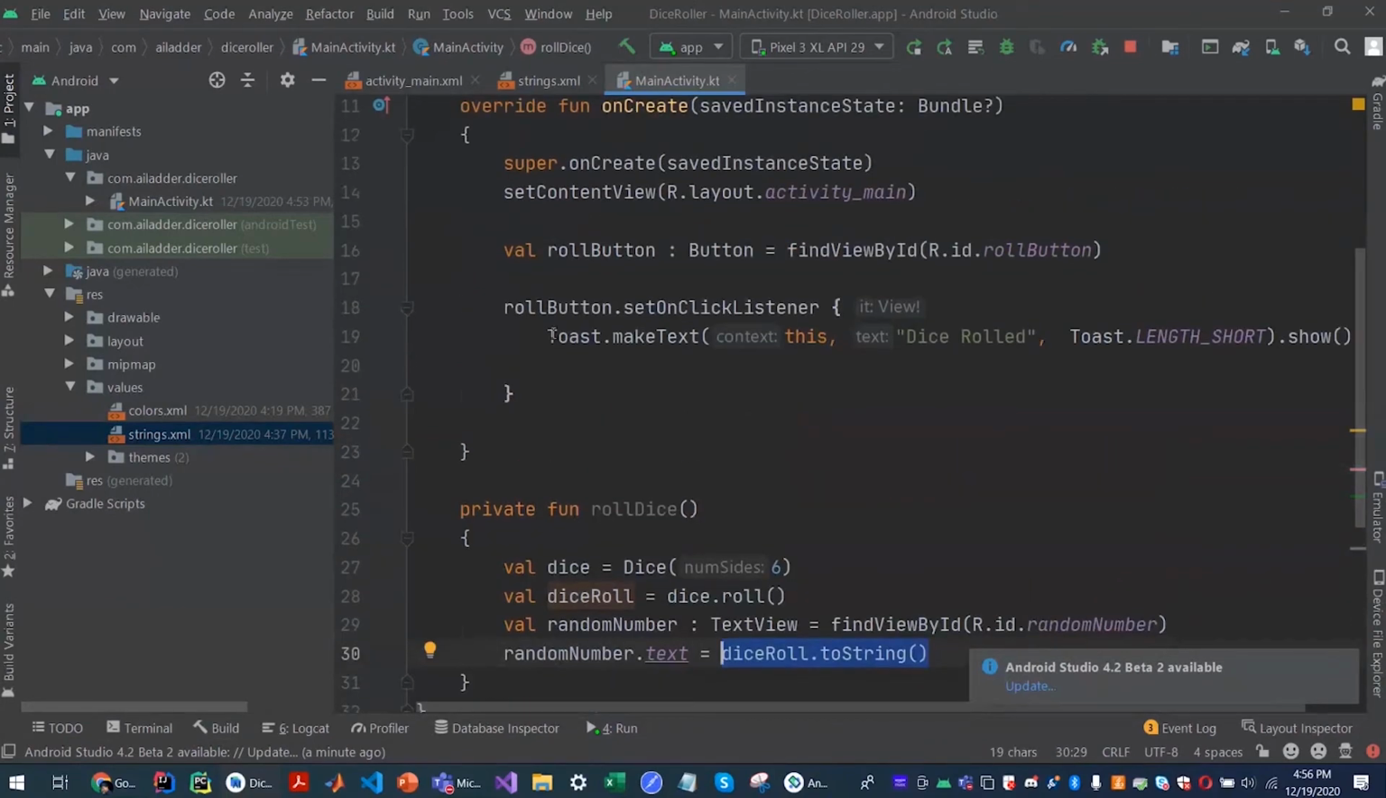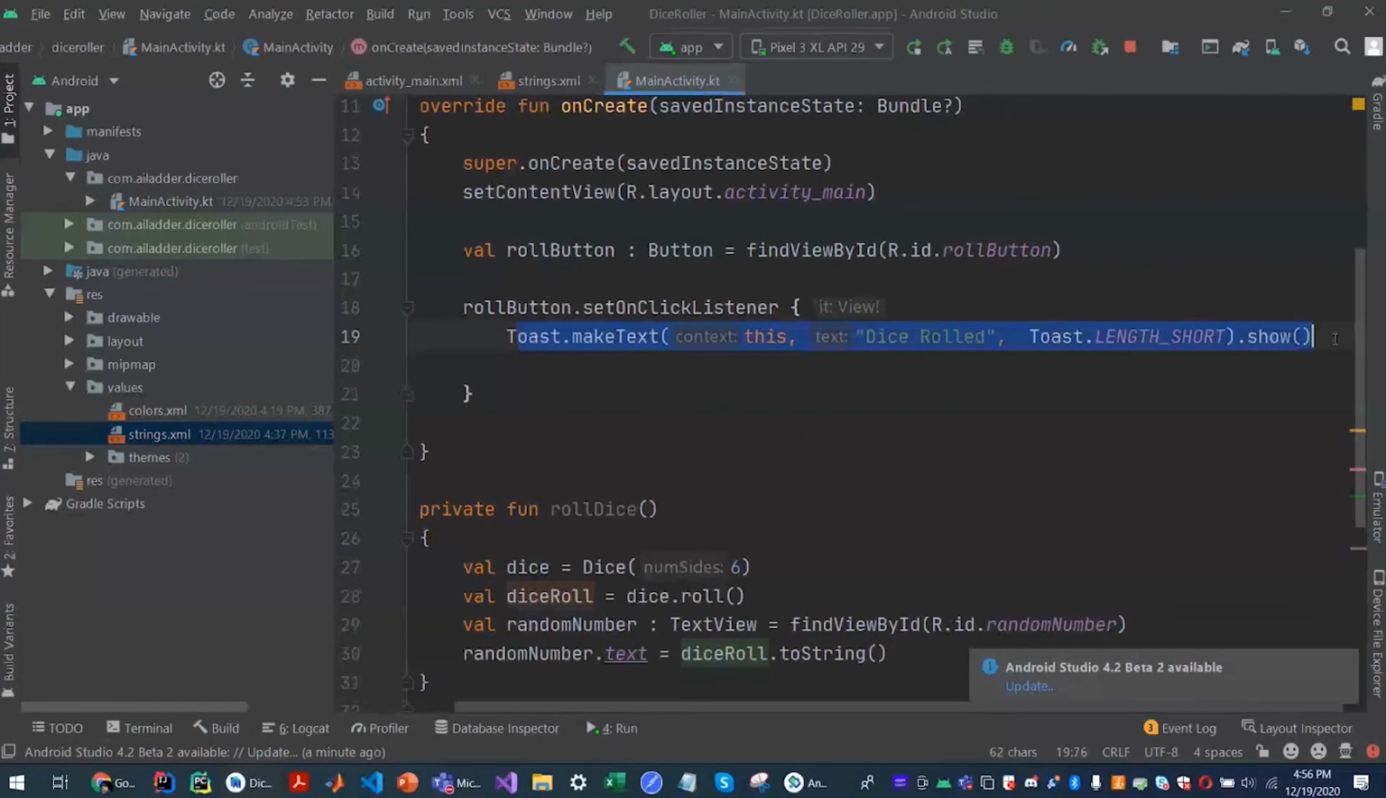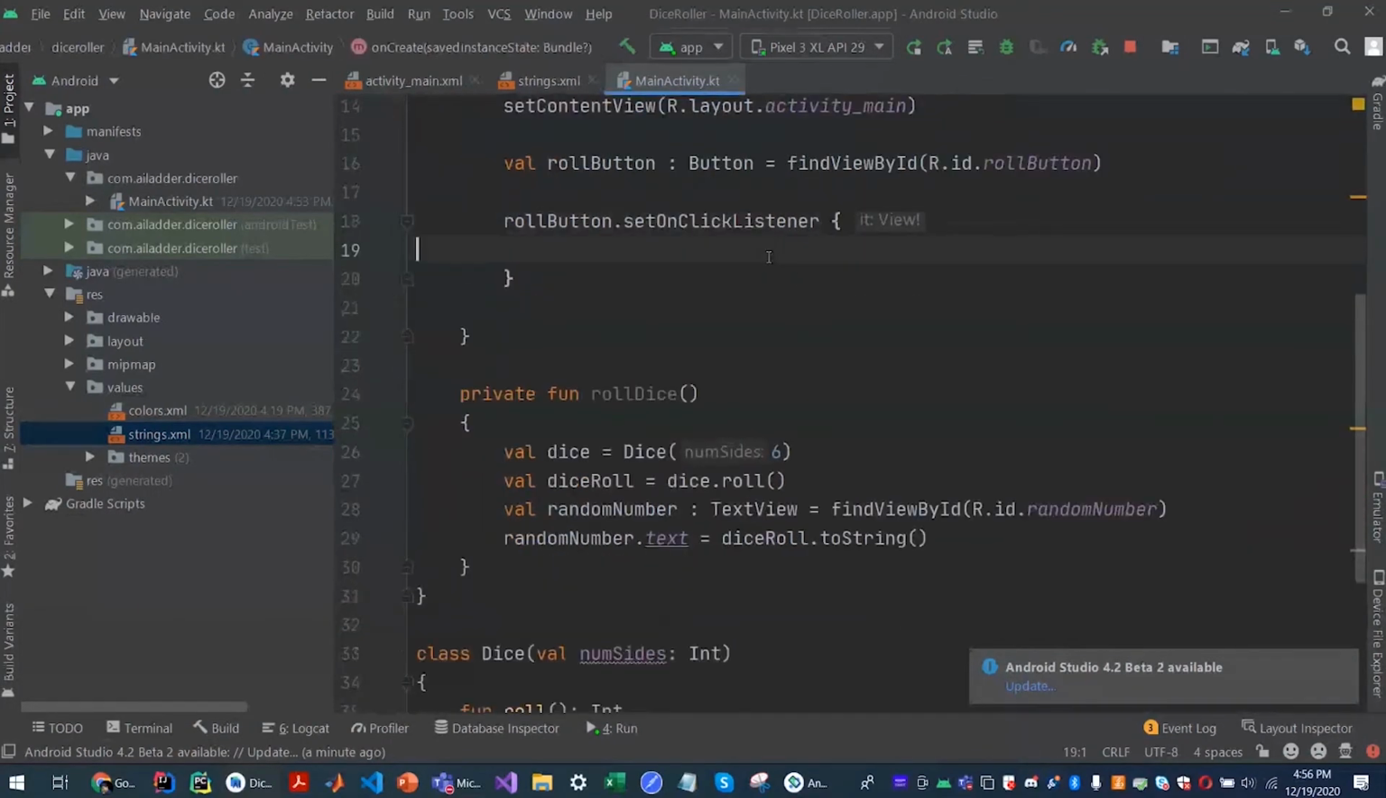The only thing left to do is call this function in the listener. Right now, nothing will happen because the code for the click listener is empty, and all we have to do is call it.